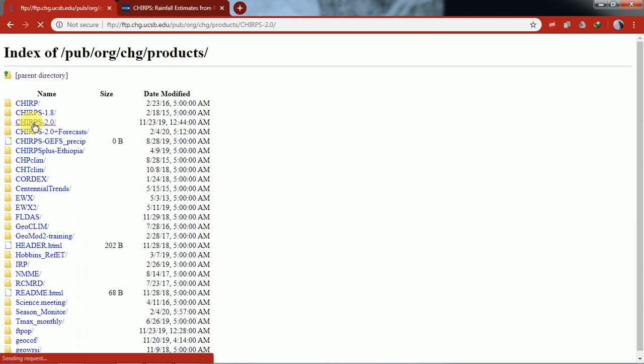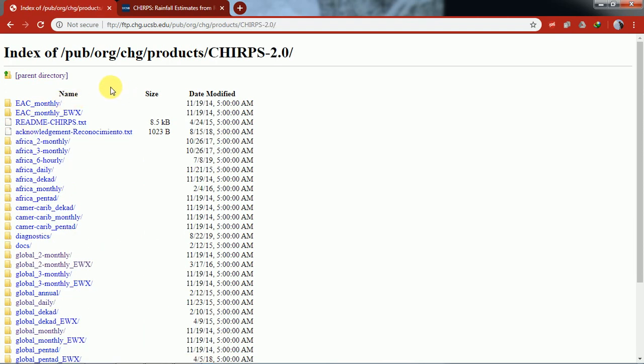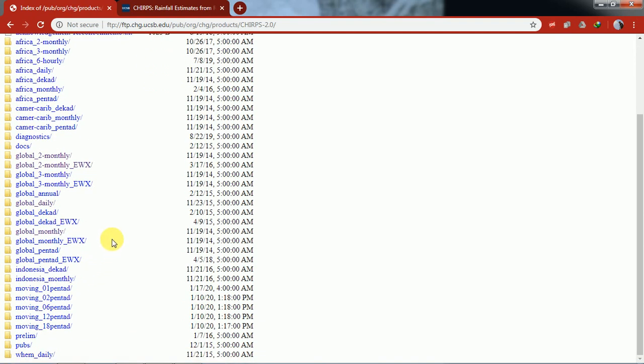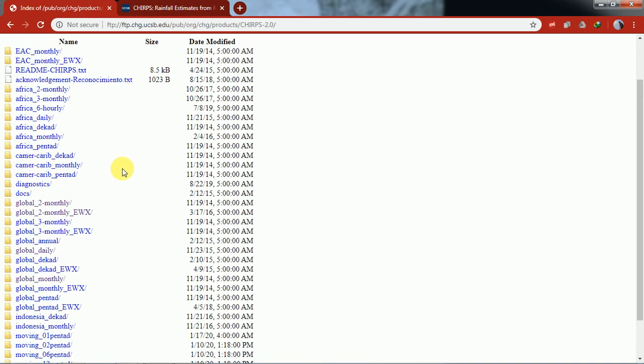And always remember that it depends on your internet speed. So you can see ESC monthly and African 2 monthly, African 3 monthly, African 6 hour, African daily, African decade, African monthly, Pantera. You can see a lot of data sets. Indonesia, we have the global daily, monthly. We are interested in global monthly, so we go for the global monthly one. Let's click on it and it will take you to the next step.